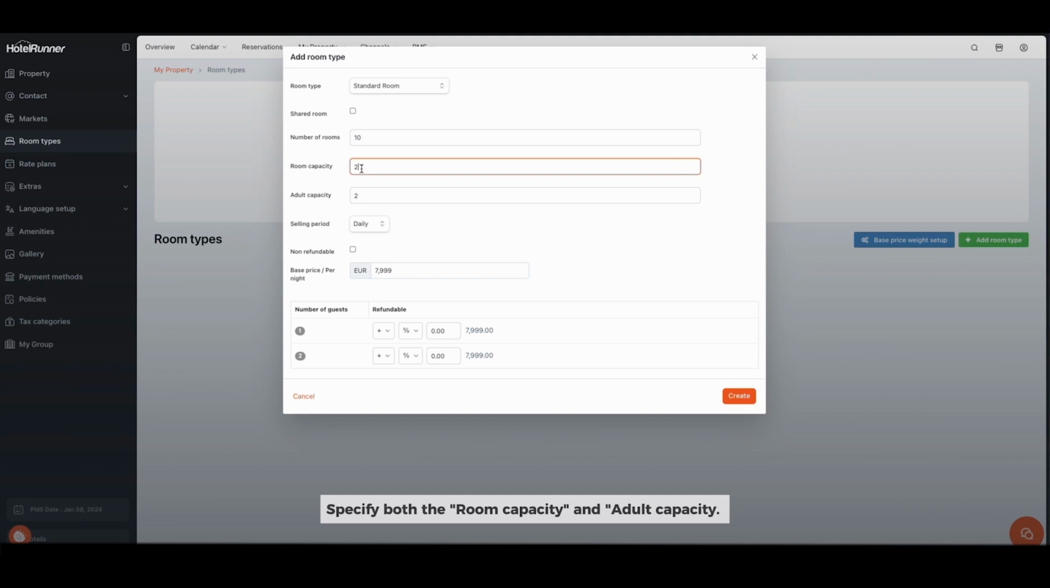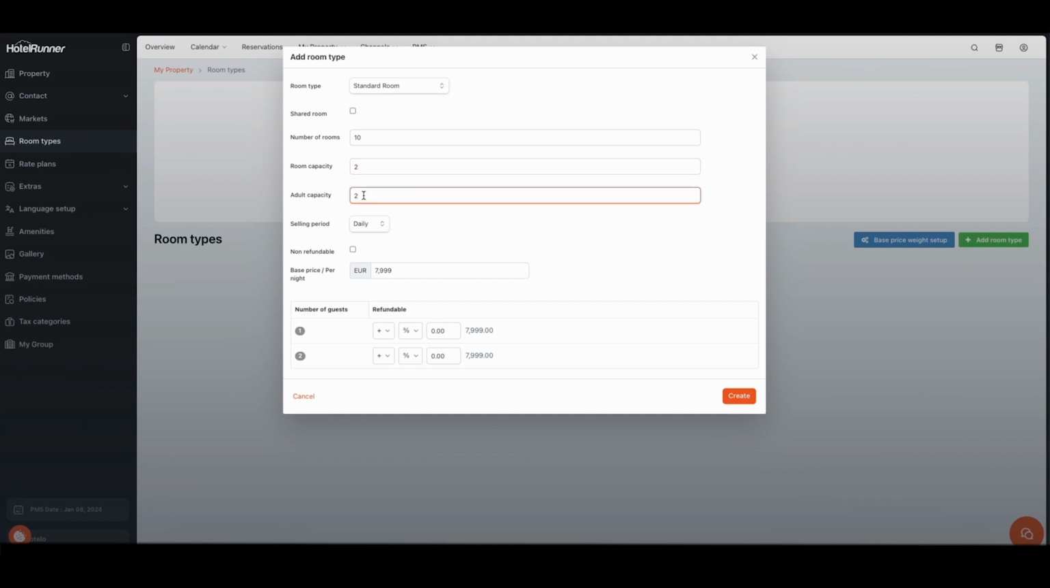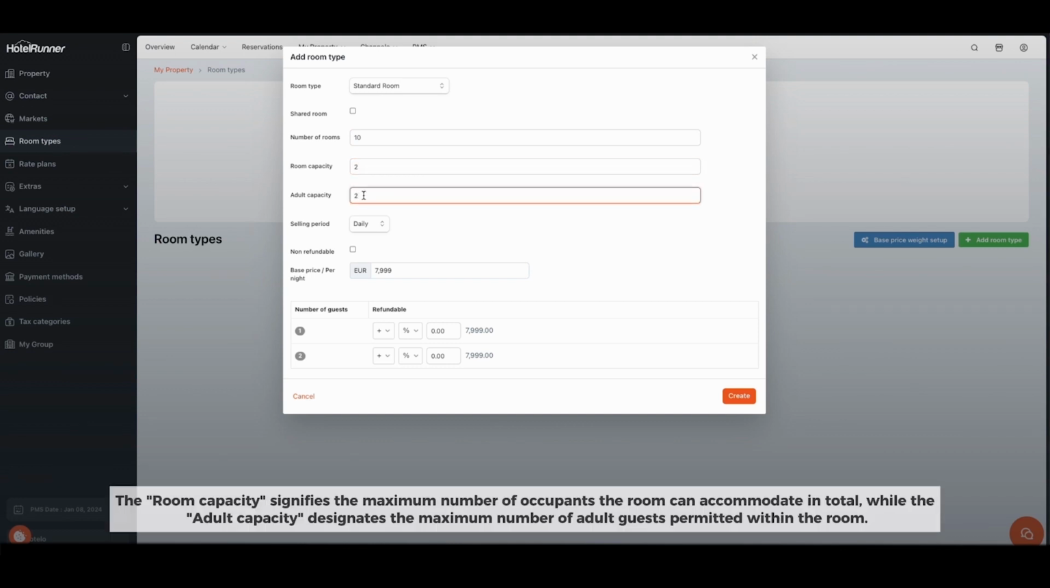Specify both the room capacity and adult capacity. The room capacity signifies the maximum number of occupants the room can accommodate in total, while the adult capacity designates the maximum number of adult guests permitted within the room. For instance, if you select a room capacity of 3 and an adult capacity of 2, it signifies that the room can house a total of 3 guests, with 2 of them being adults and 1 being a child.